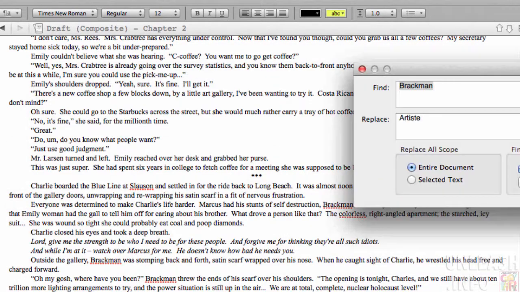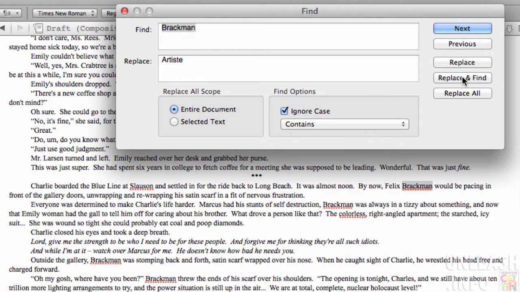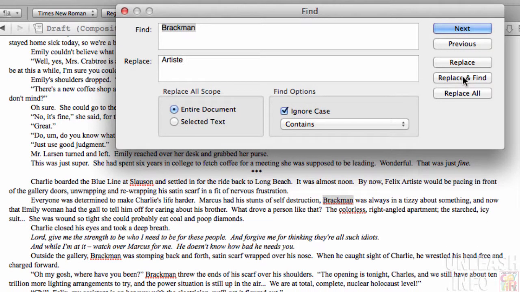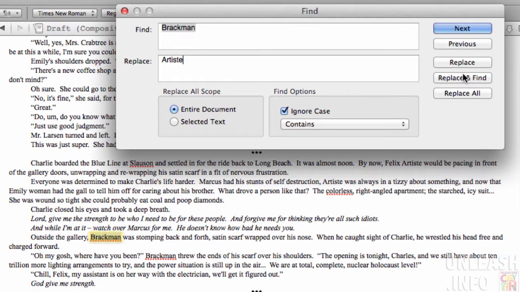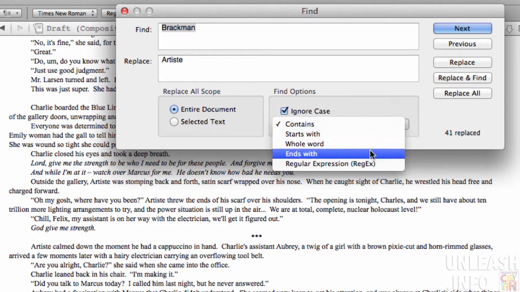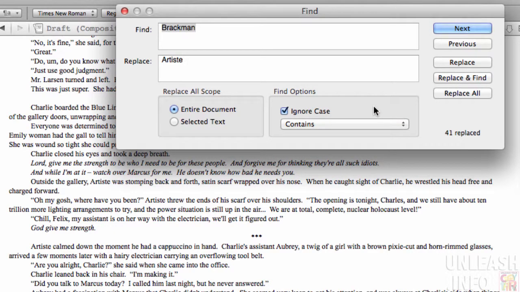So I could go through the document and it will replace that, and then go to the next time it appears, and I can go replace and find and work my way through, or I can simply go replace all. There are various different ways in which you can use this to drill down and be very, very specific, but that basically shows you how to use the find and replace function.